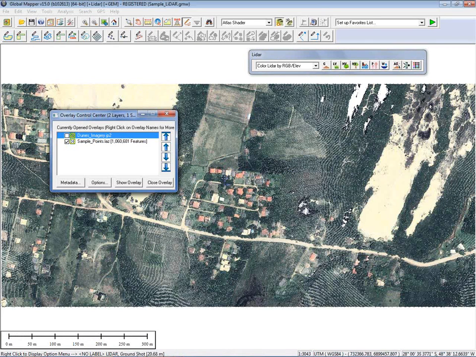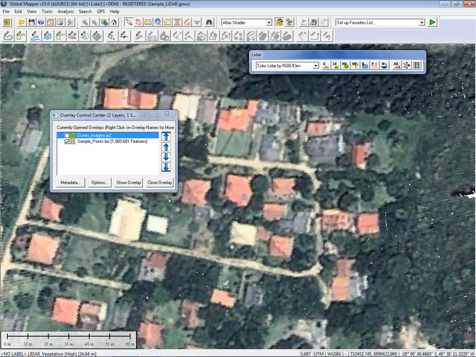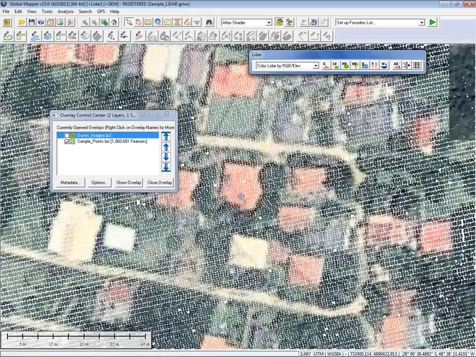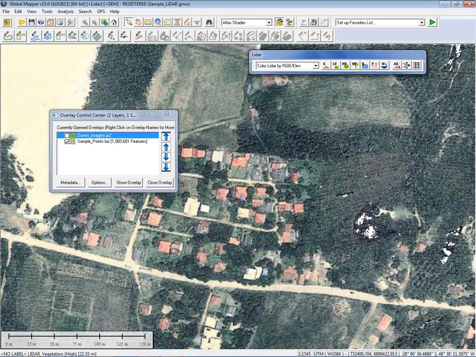You will see very clearly the buildings. Let me zoom in a little closer. I'll use my zoom tool. And you'll see the points thinning just a little bit. Again, this looks like an image, but it is actually a point cloud now with the RGB values assigned to each point from that underlying image.